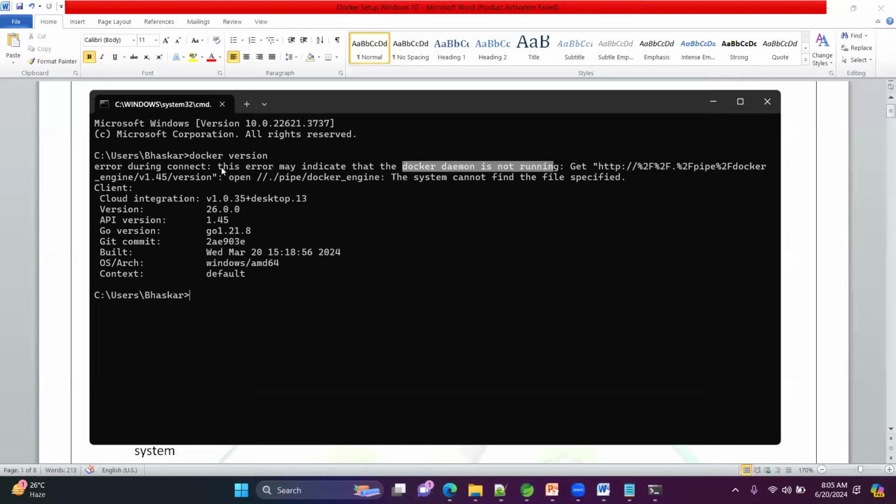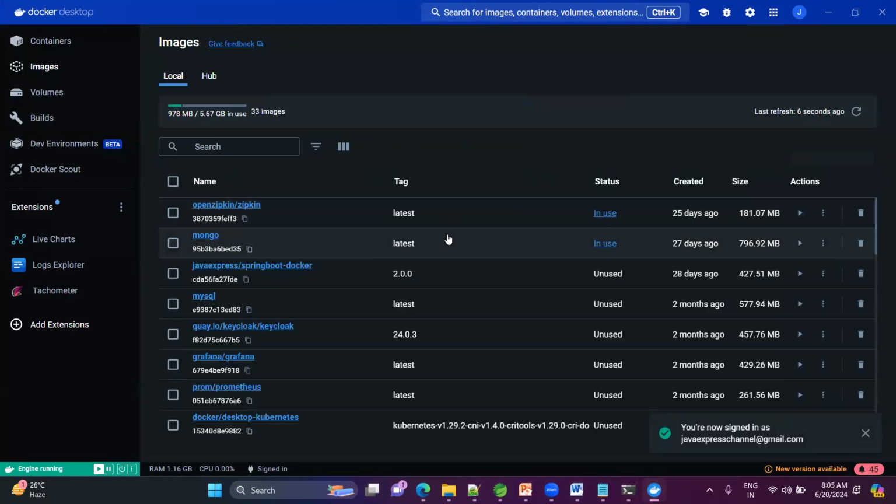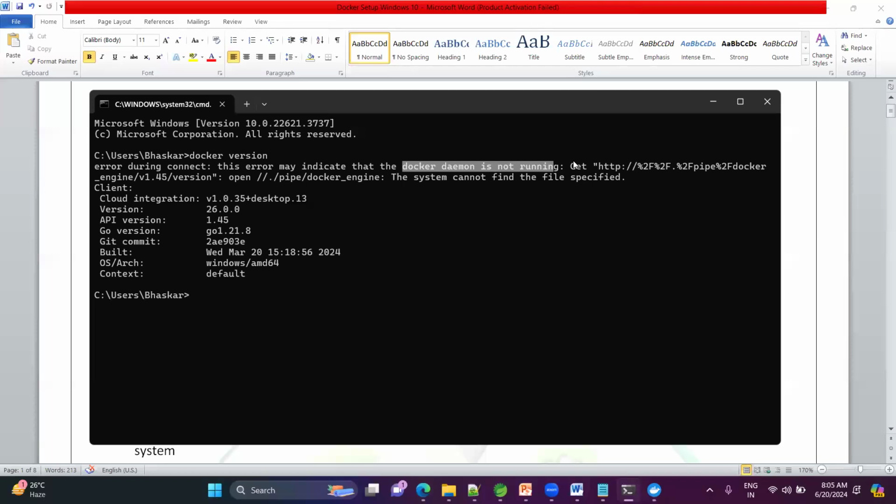If you still use docker version and are unable to see any kind of information, or you receive some error, that means Docker is not installed in your local system. That is the meaning, guys. This is for those who have already installed it. If it is not running in your local system, these are the steps. They are very simple and basic steps.